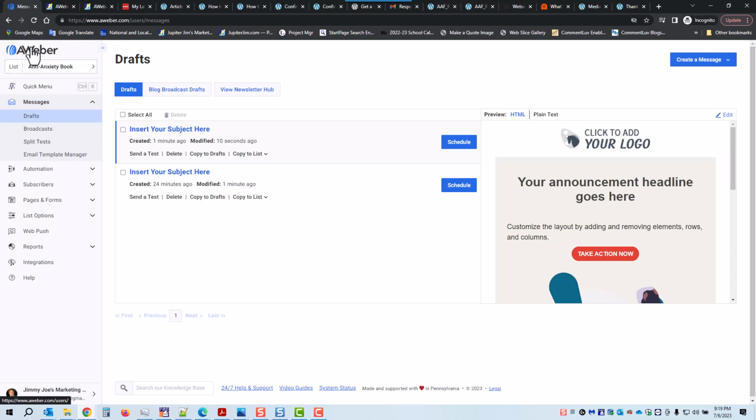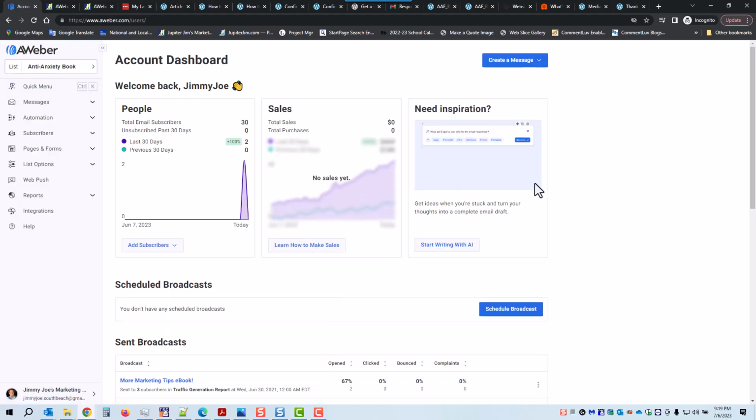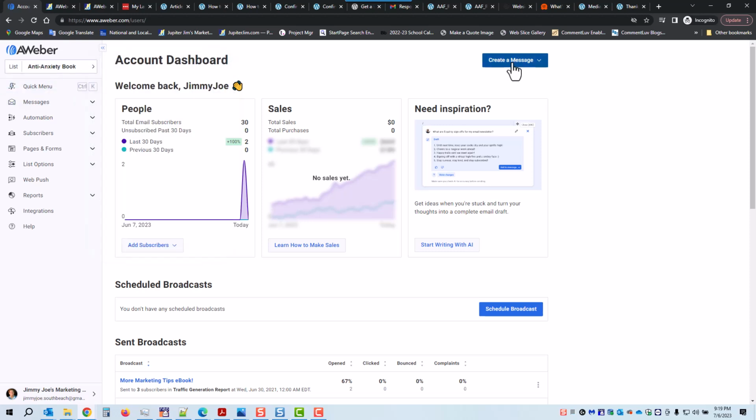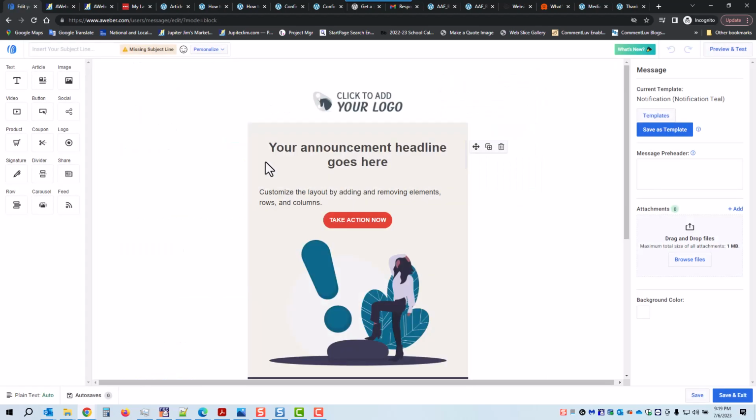Here we are in AWeber. Let's click up in the upper left. That gets us back to the dashboard. I check out what list I'm on. There are several lists, so I'm going to make sure that I'm on the list I want to be on. I'm going to create a new message, drag and drop editor.